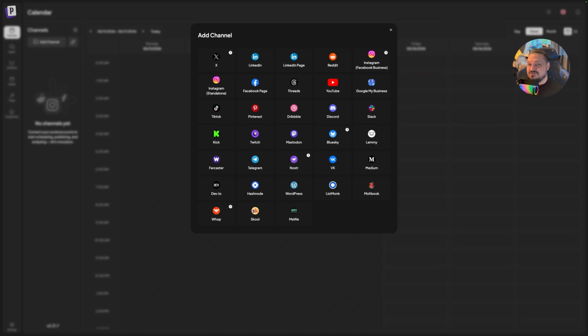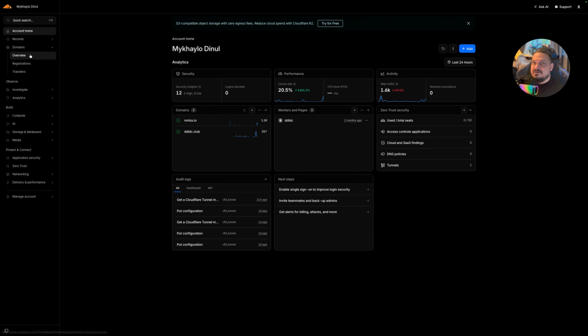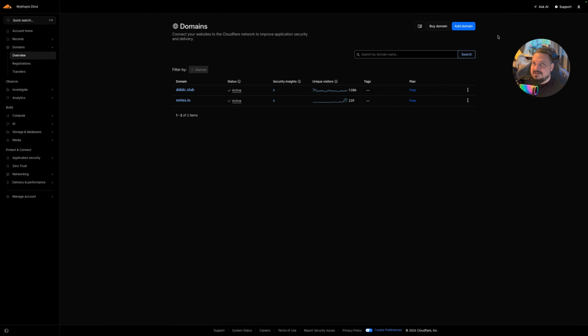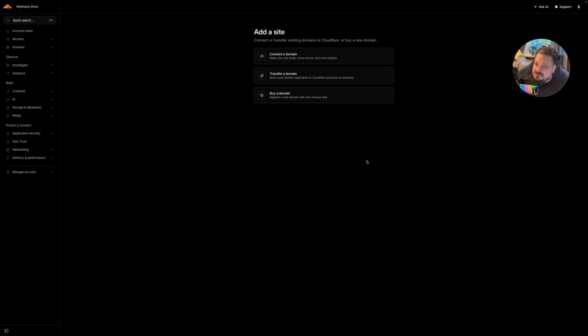Just go to your Cloudflare account, go to domains, overview, and here you will have a button add domain. After clicking this button, you will have three options. Obviously, we are interested in the first two if you have a domain registered at another provider. So you can either connect a domain or transfer a domain. Connect domain means the domain will stay with your domain registrar. You would just need to adjust the name servers in the control panel there to proxy traffic through Cloudflare. The whole setup process takes around 15 minutes, but the name server changes might take up to 24 hours.